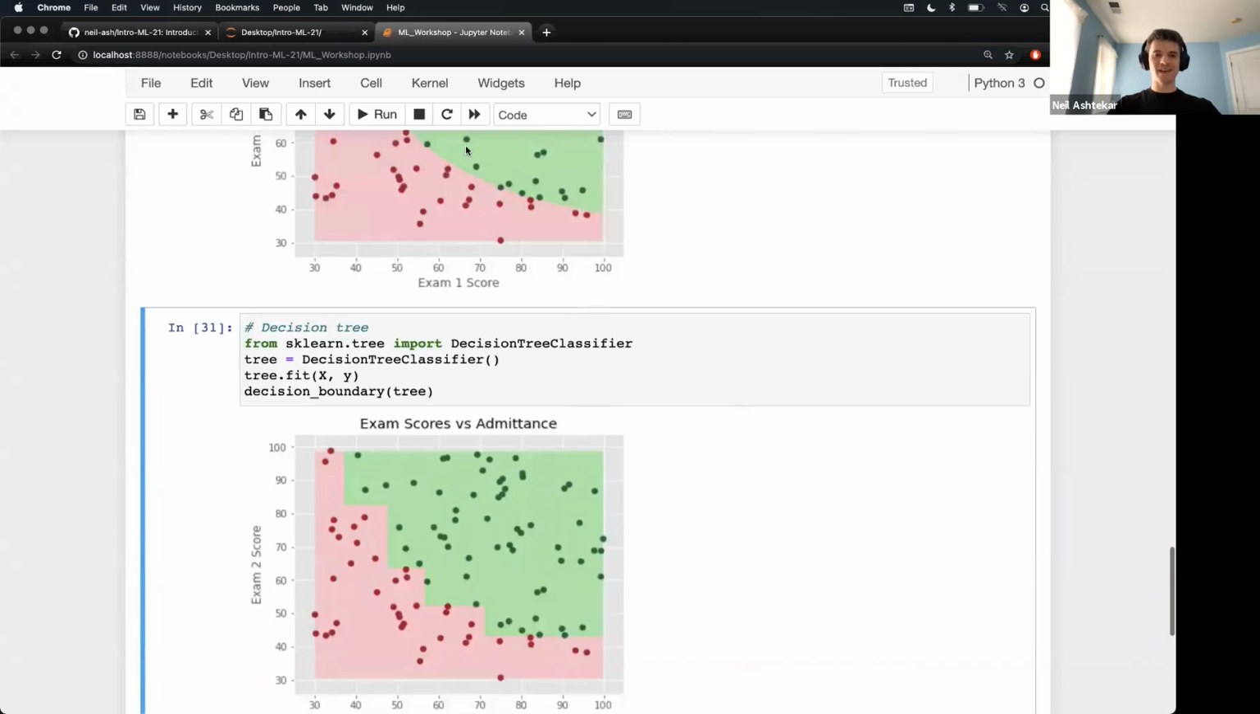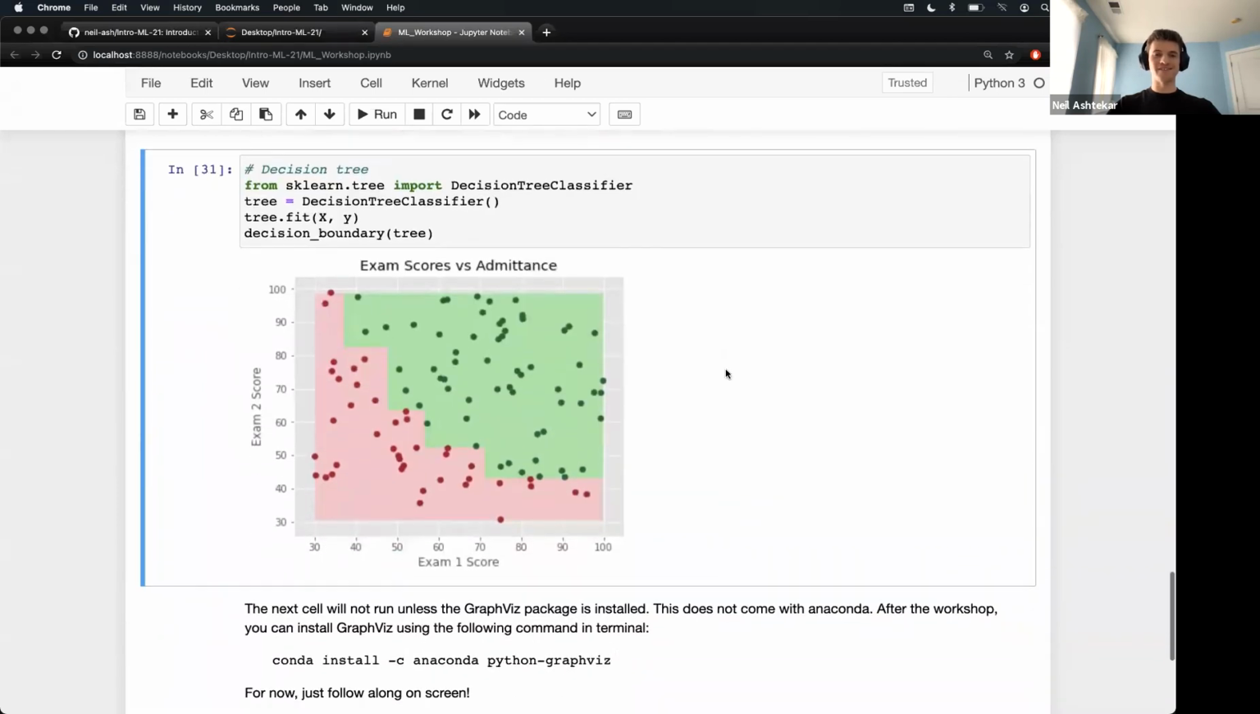Up top we had these nice curves, this pretty straightforward line. But this guy looks all crazy. Like what's going on here? Yeah. So this is the boundary a decision tree draws.